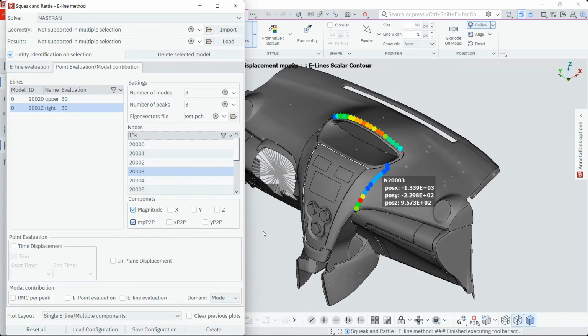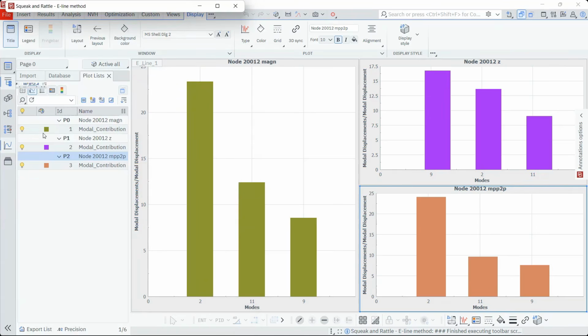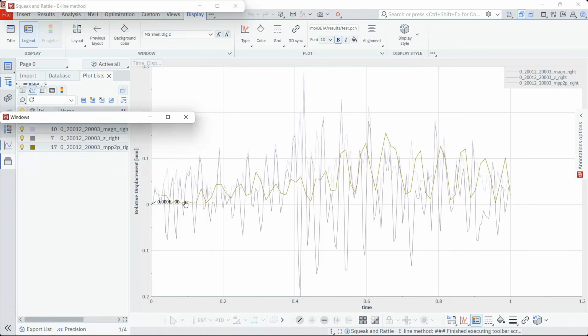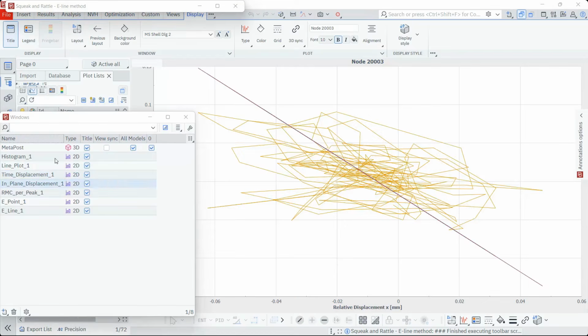Select as many components as you wish. I will select the time displacement and in-plane displacement functions as also all the modal contribution functions. Press the Create button to show the results. One window is created for each selected function. In time displacement, we can see the relative displacement of the selected master node with the corresponding slave node along time. In-plane displacement shows us the relative displacement on the XY or squeak plane.